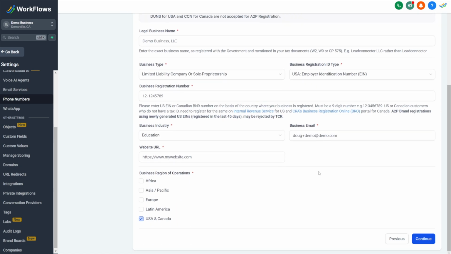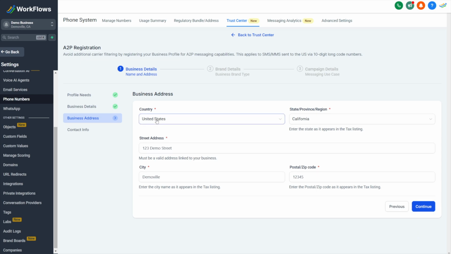Okay, so I have all of my information filled in here. I'll go ahead and click continue. The next screen is for your business address. Again, this is exactly like it appears on your taxes. And since I did pre-fill this information, it's already populated, so I can hit continue.